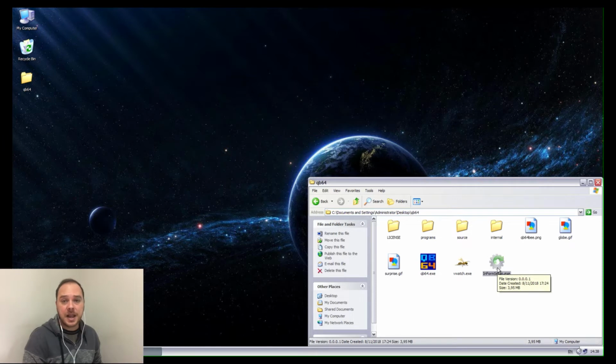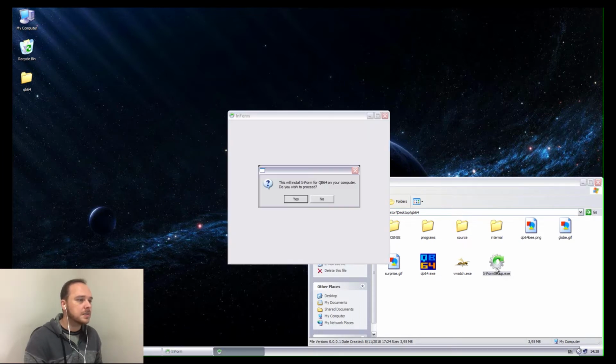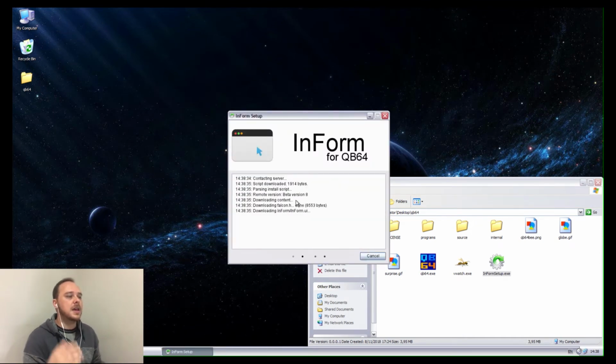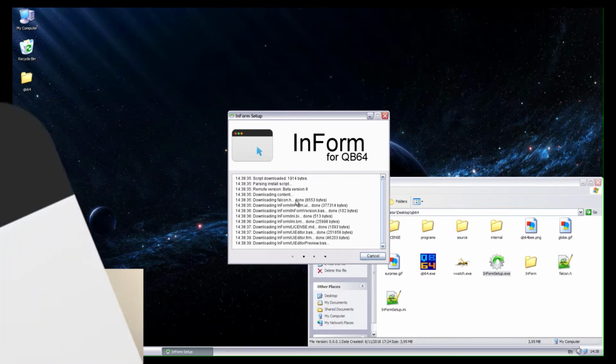If you happen to already have InForm beta 7 installed on your system, you're probably going to be prompted with a dialog offering to update it to beta 8. If not, we're going to go from the start here. Do you wish to install? Yes, let's do it. And I'm going to skip through this as it downloads and then it compiles.